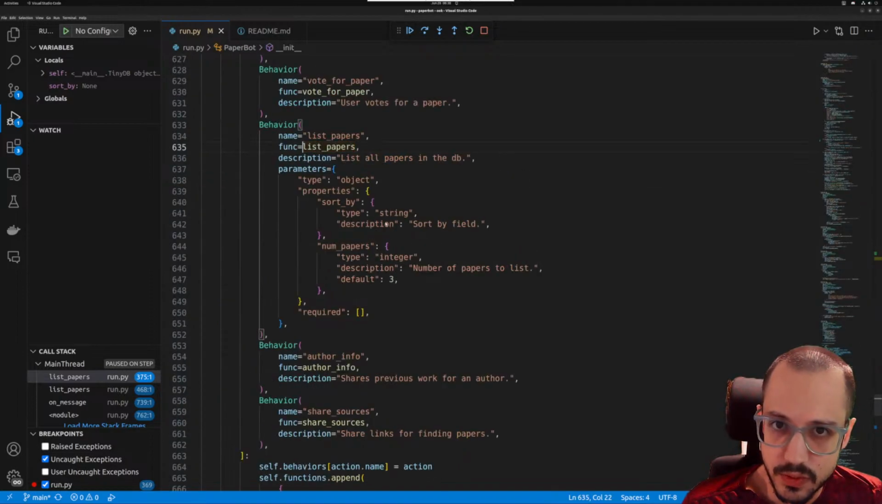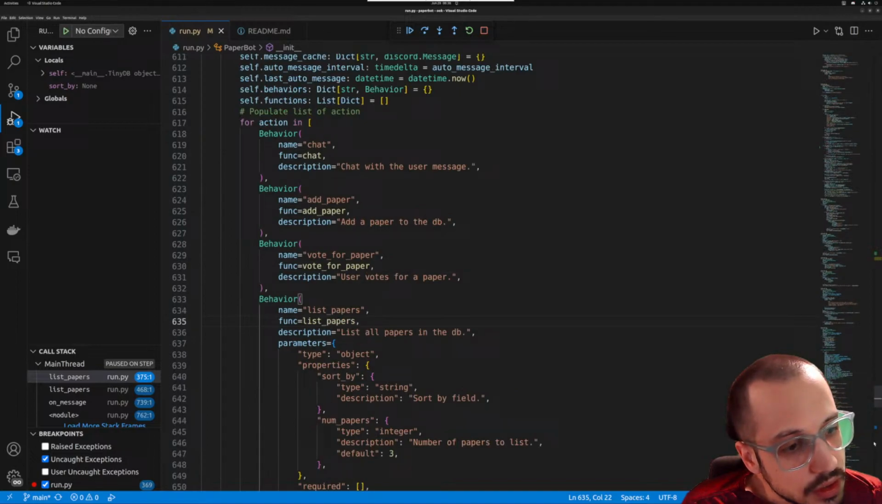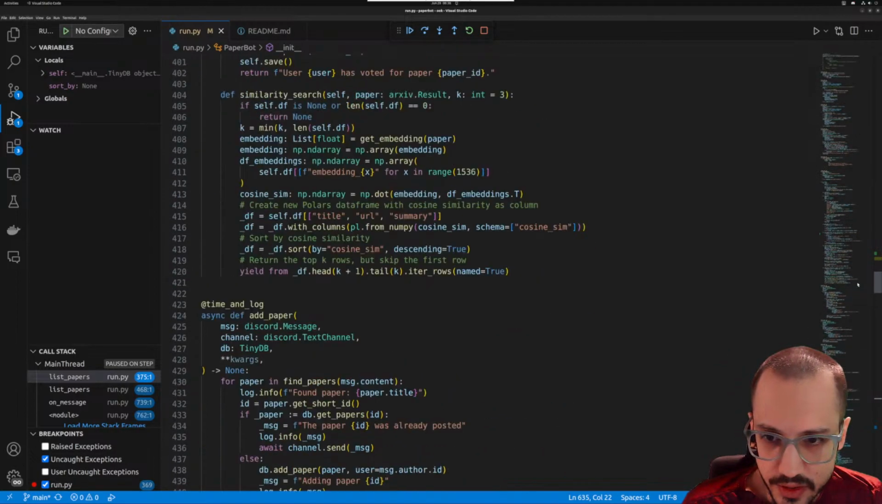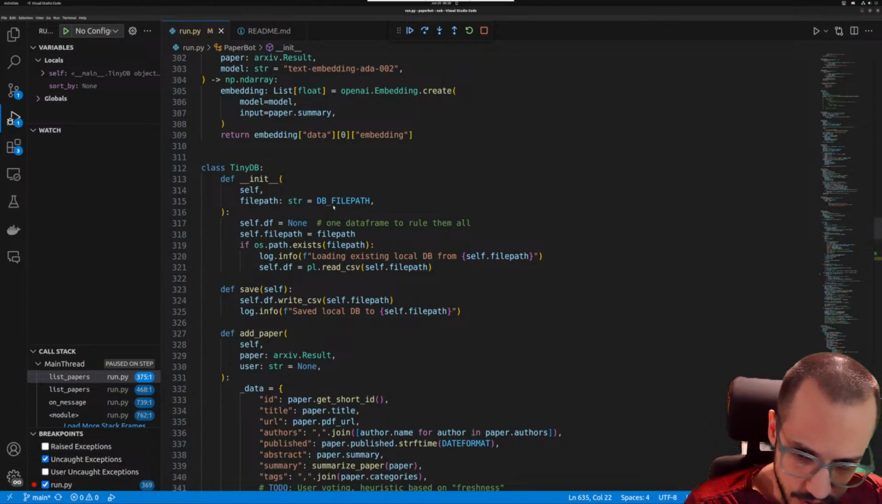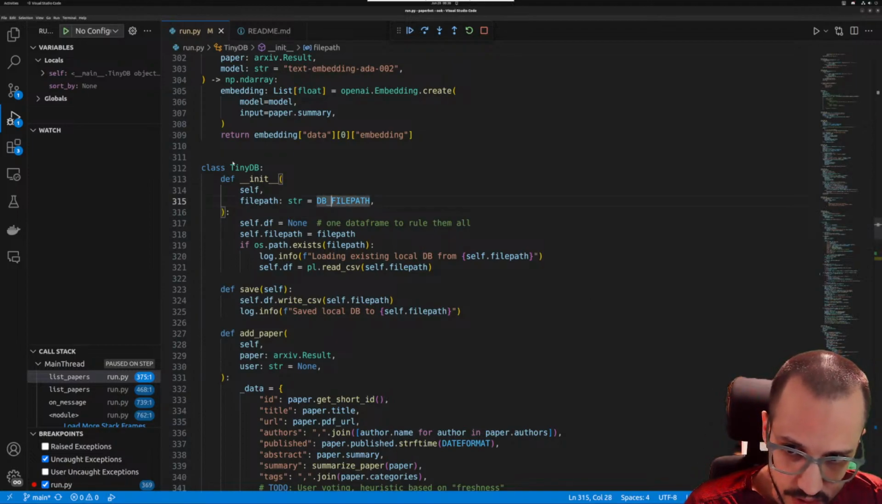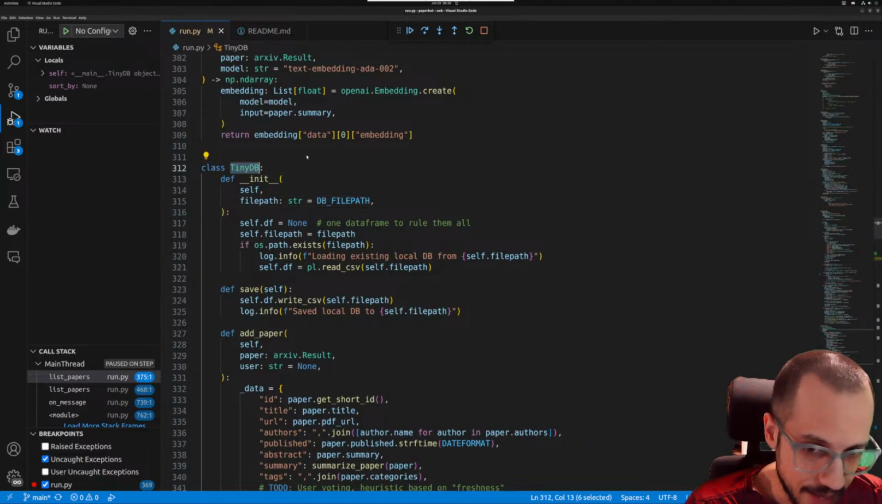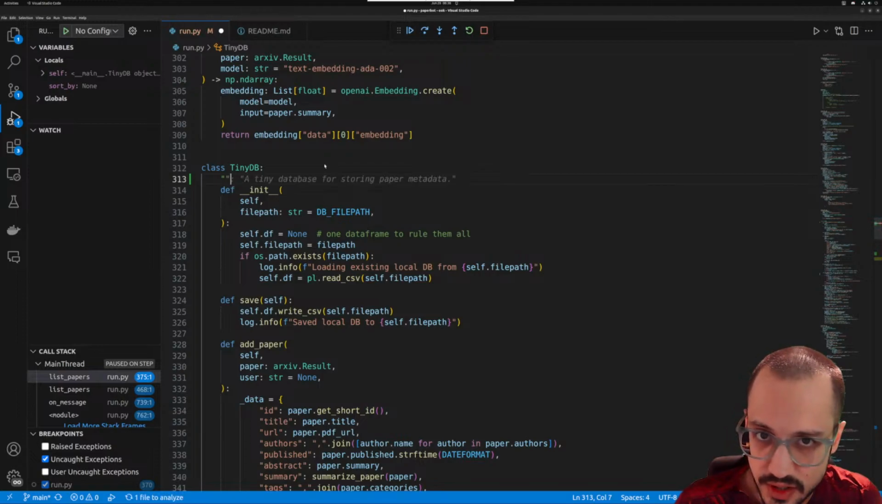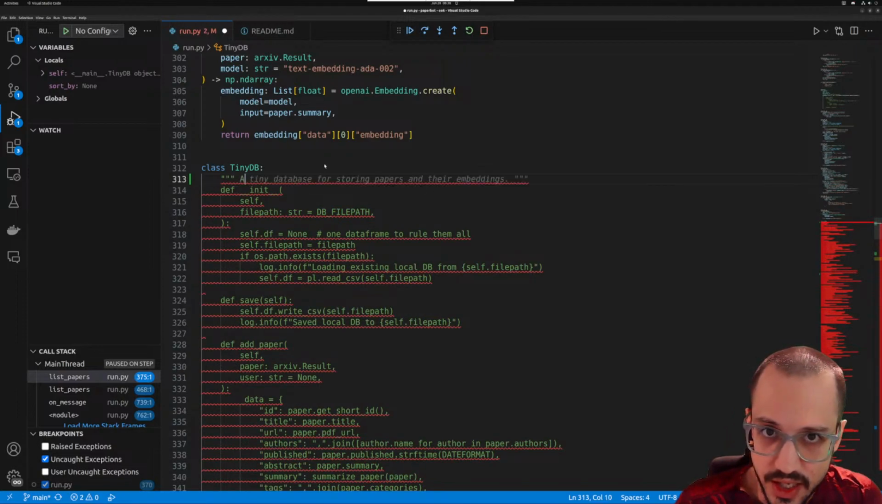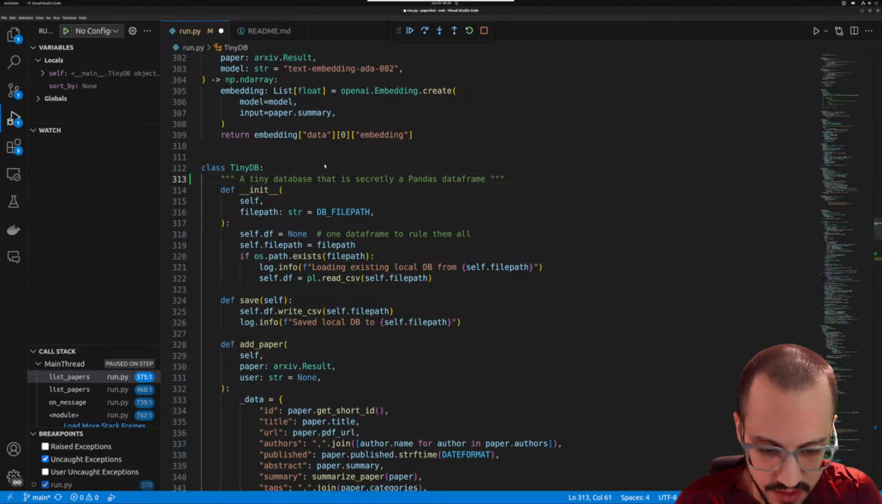One thing I have noticed here is that as a database, we're not actually using a real database. We're using a fake little database that just wraps a polars data frame. And why don't we actually write that? A tiny database that is secretly a pandas data frame in a CSV file.